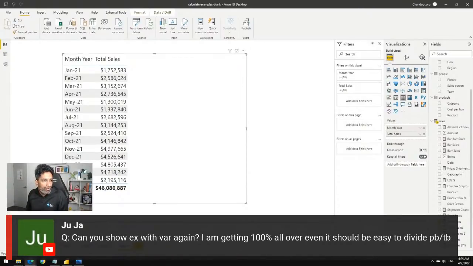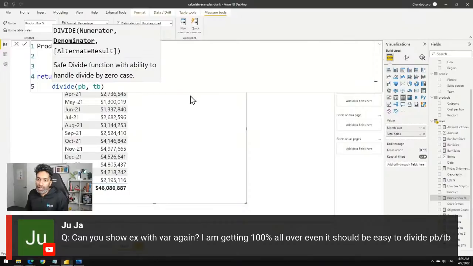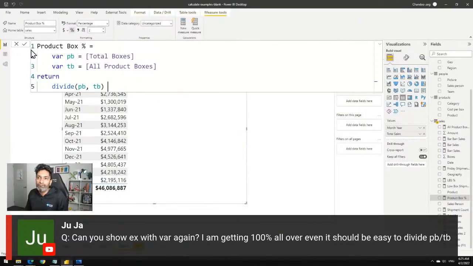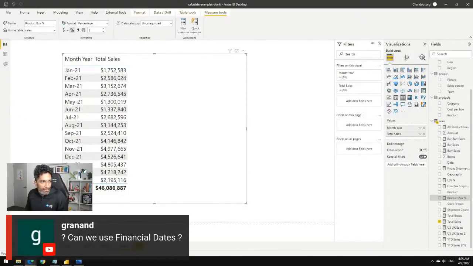Juja says, can you show the example with where again? I don't even remember what that is. So I think that's the where. If you are doing divide of PB by TB, that's going to be 100%. You have to say numerator, comma, denominator like this. Then let's just see. I think Gra Anand asks, can we use financial dates? I did use that, so that's probably cool for you.